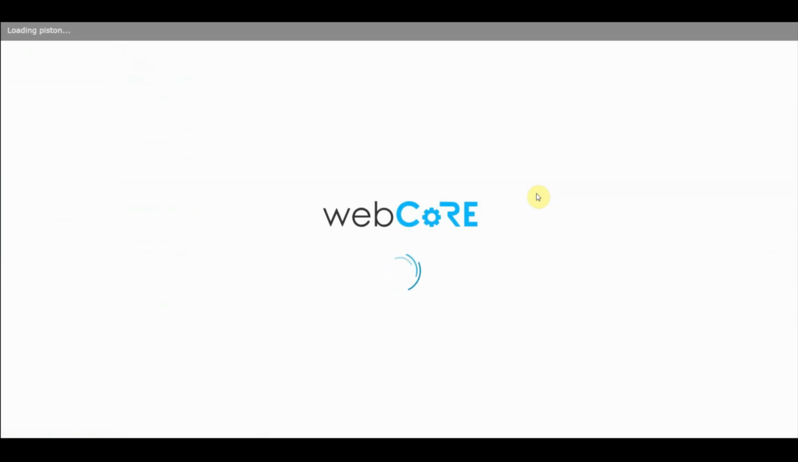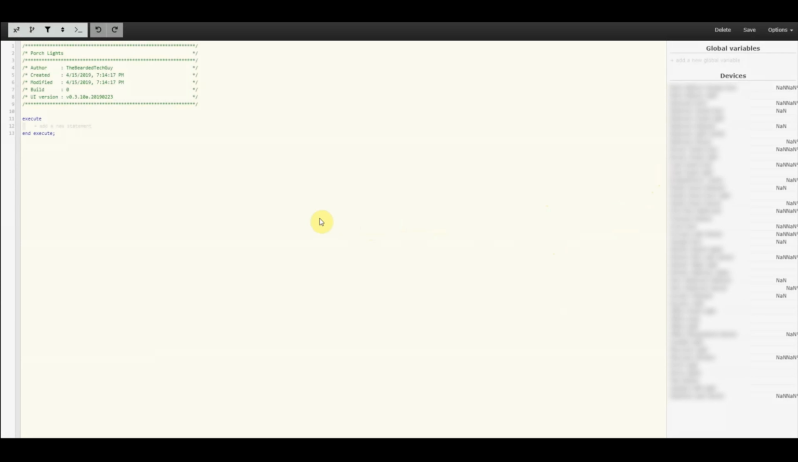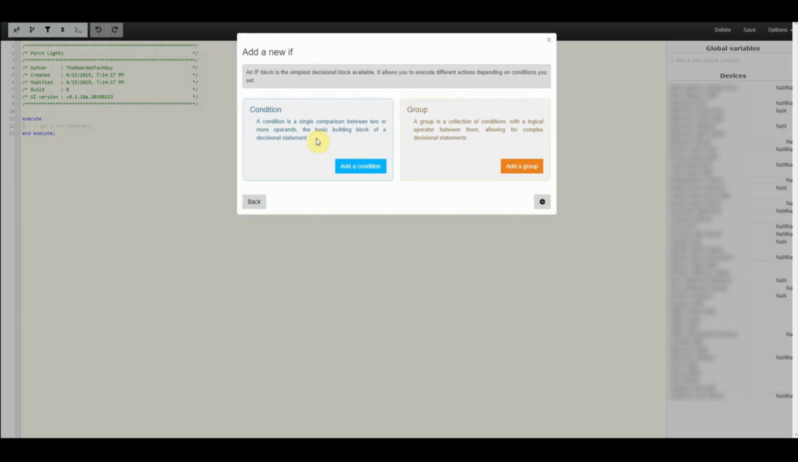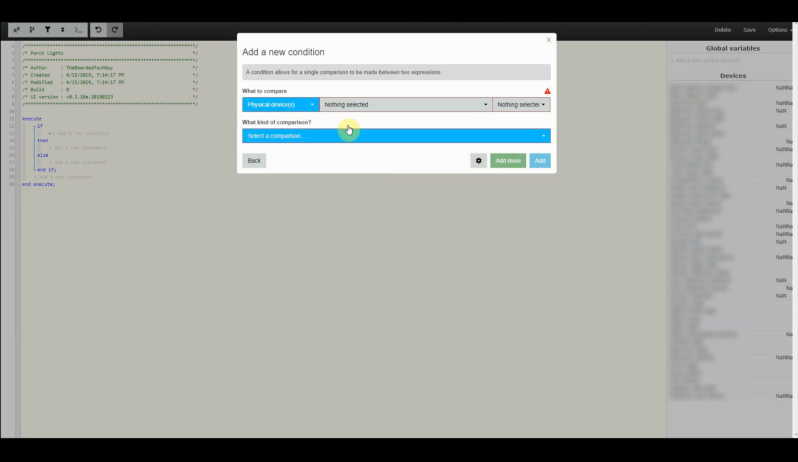To get started, you will click on add a new statement under the execution command. This will open a new box that lets you add a few different types of statements. For this project, we will be clicking on add an if. Once the add an if box opens, we will select add a condition to add a single condition for this if statement. This will open the next box, which is where we will configure our if condition of an hour after sunset. To do this, click on the blue box under what to compare and select virtual device.